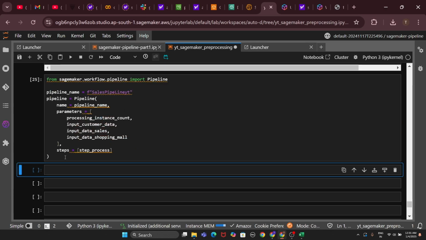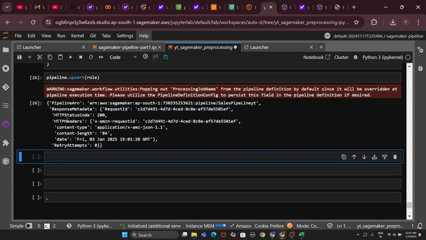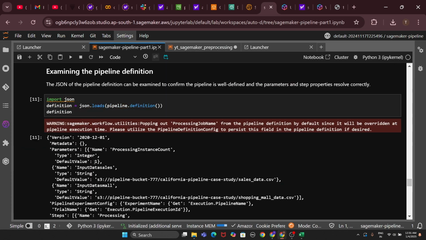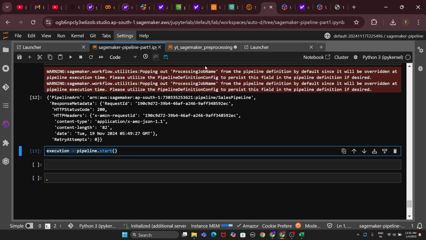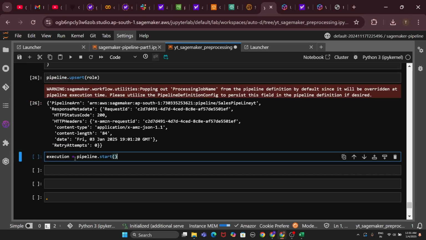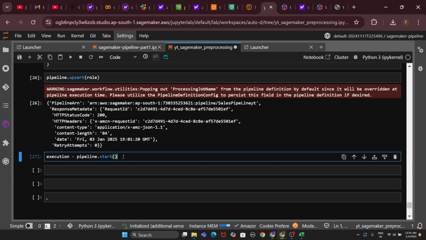If I come here, upsert. Okay, as you can see, we are upserting the pipeline now. And now we are going to start the pipeline. For this we need to run the execution, pipeline start. Okay, we need to run this one.